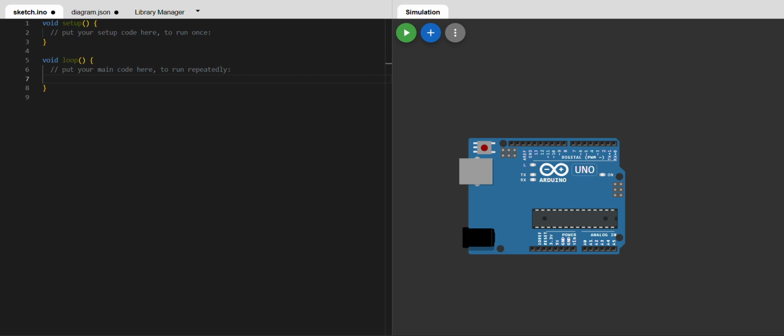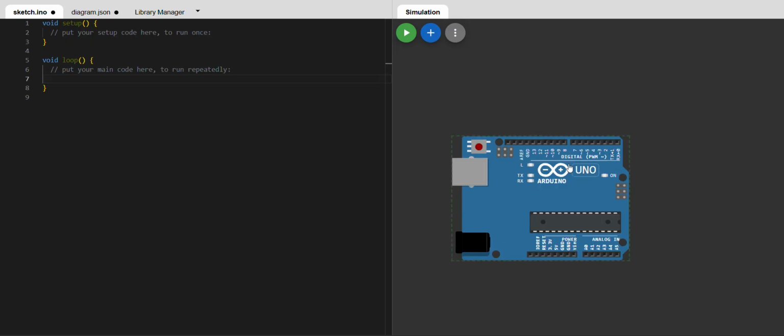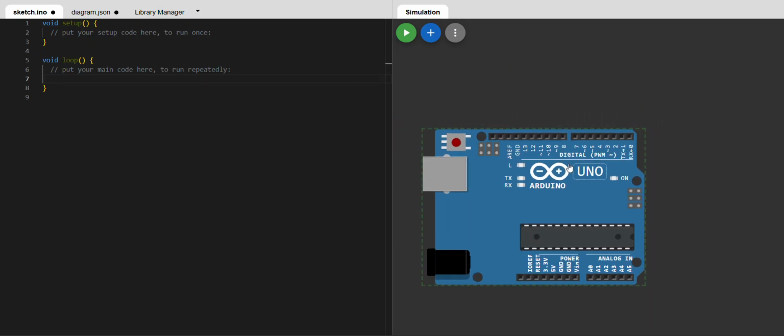Today we are going to discuss interfacing an LED to the Arduino. So let's start the video. How to interface an LED with Arduino UNO. Here I have taken Arduino UNO. So let us interface an LED to the Arduino UNO.